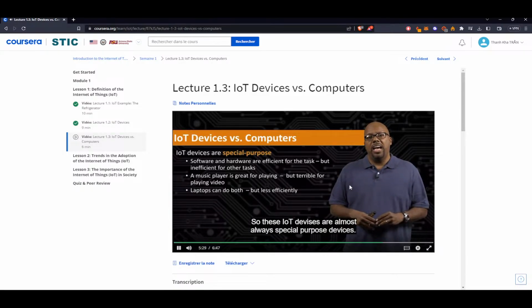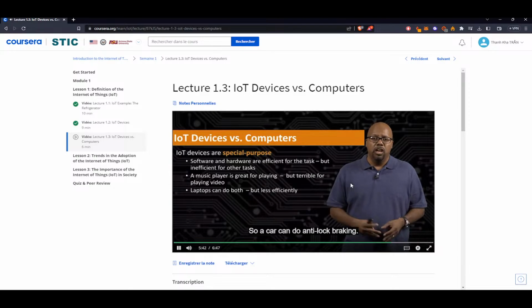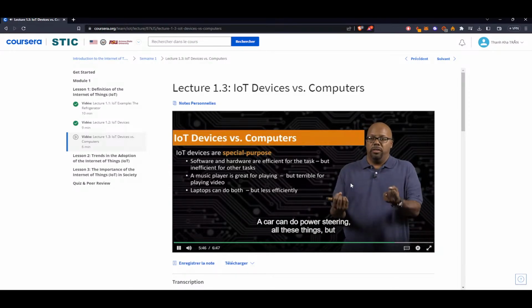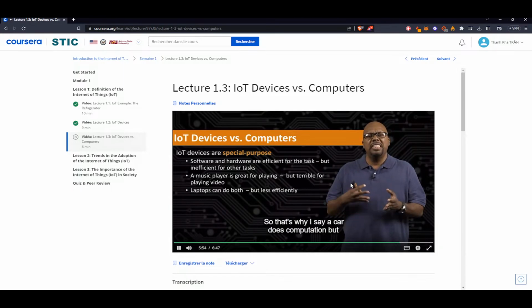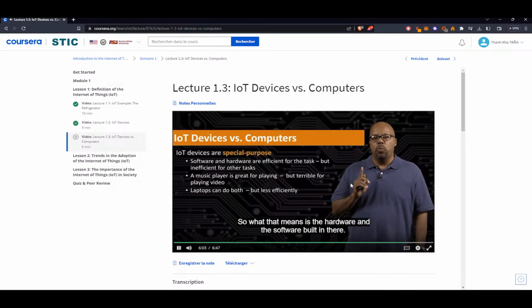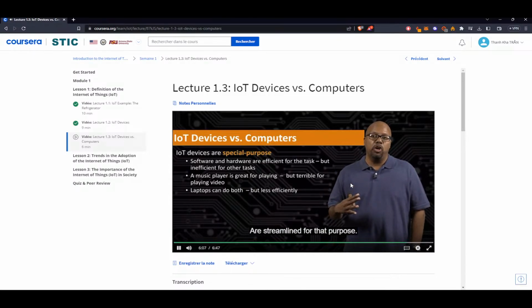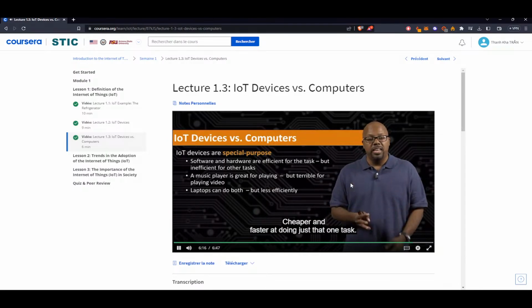So these IoT devices are almost always special purpose devices. Take a car, right? Now, a car will do many different things, but they're all related to driving. A car can do anti-lock braking. A car can do fuel injection. A car can do power steering, all these things. But they're all parts of one big task, to be driven. So a car does computation, but only computation that's related to driving tasks. What that means is that the hardware and the software built in there are streamlined for that purpose. So they can be cheaper, more efficient, cheaper and faster at doing just that one task. Now they wouldn't be suitable to do anything else, right?